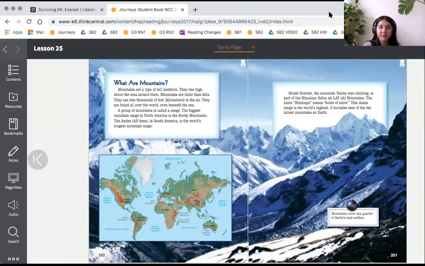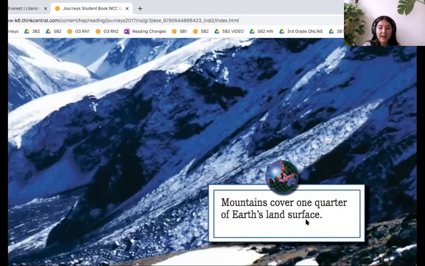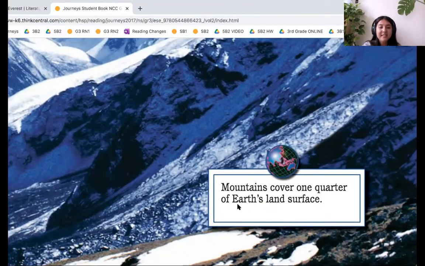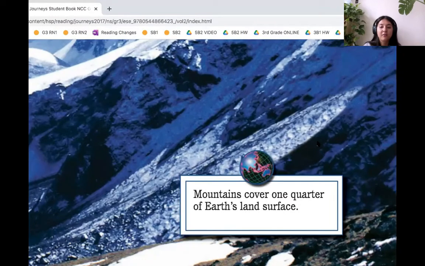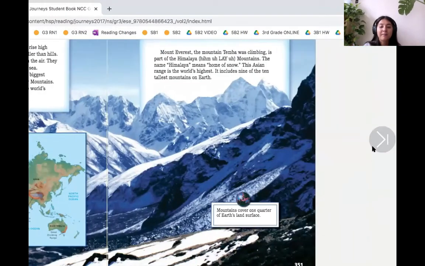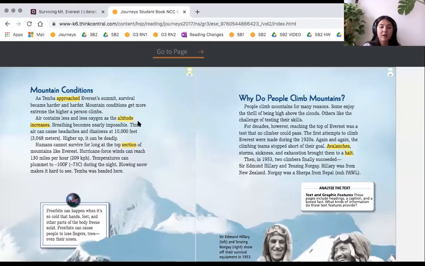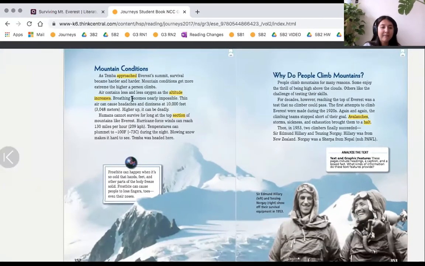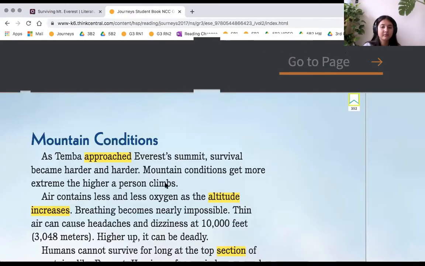Okay, wonderful. Let's have a look at this little fact at the bottom over here. It says mountains cover 1/4 of Earth's land surface. So we've got 1/4 of our Earth covered in mountains. So that's quite a lot of our Earth. Okay, mountain conditions. Who can read this whole paragraph for me? I would like Kimmy to read, please.